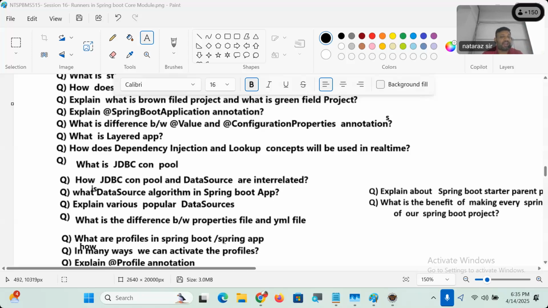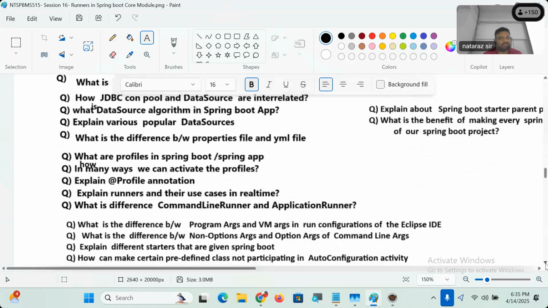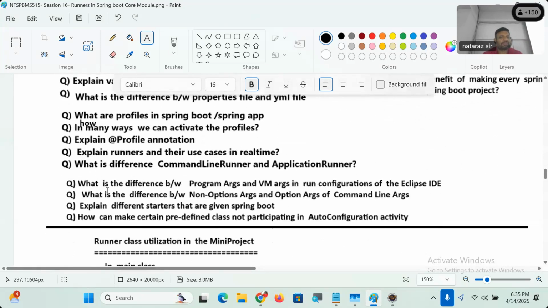What are the profiles in Spring or Spring Boot application? Profiles are given to execute the code according to the environment of the project, right? In how many ways can we activate profiles? Three ways are there, but the popular one is what? Using application.properties or YML file. Explain, come on.